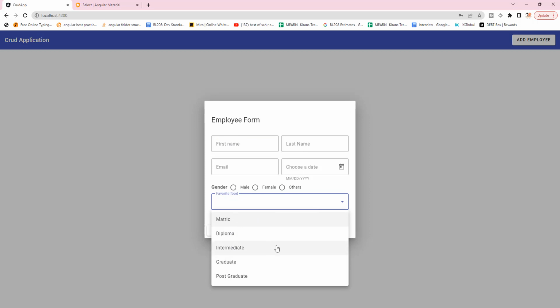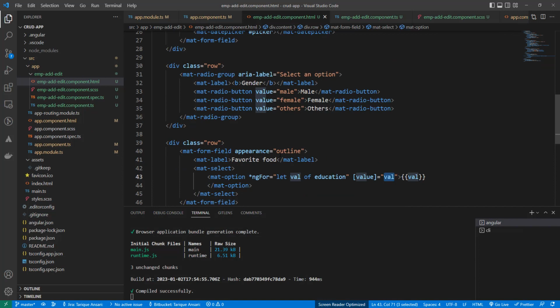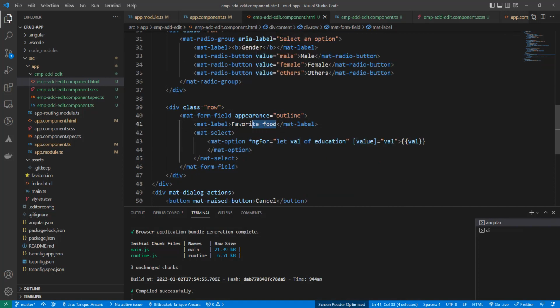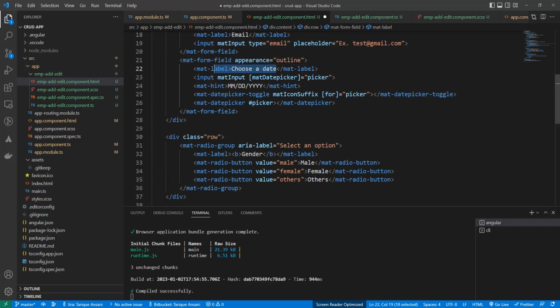We could select these options. Now let's fix the label issue. Here, favorite foods instead of favorite foods, education or qualification, education. And here also, I noticed one thing, choose a date, date of birth, birth.